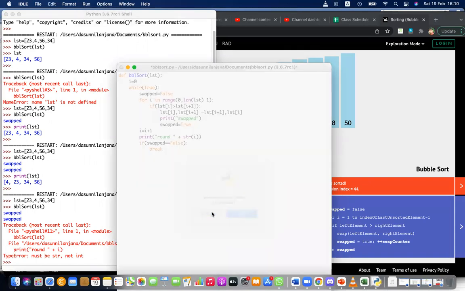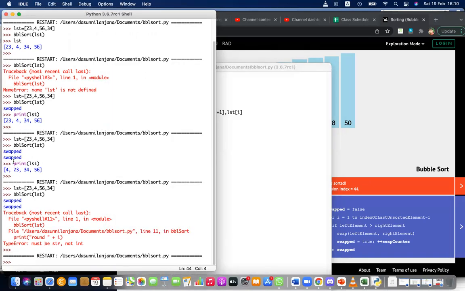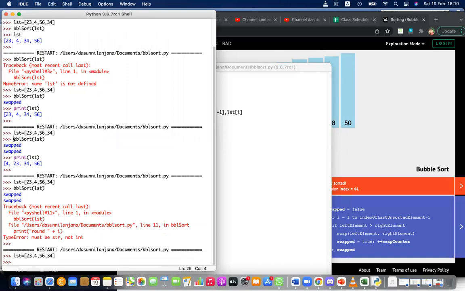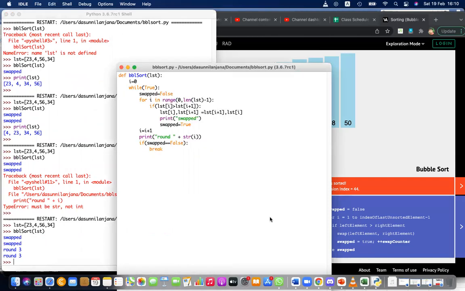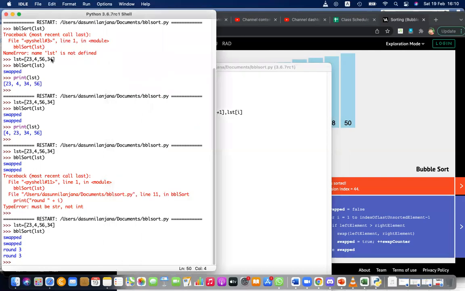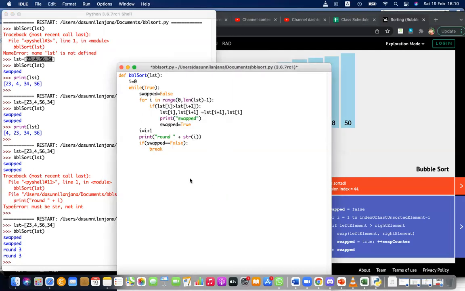Okay, these are some additional things. You have the list and the bubble sorted list, and then here you can see it's printing 3 rounds. Basically 3 rounds. So let's write this and understand, because that is the easiest way of understanding this. Okay, here it is. This is the first round.